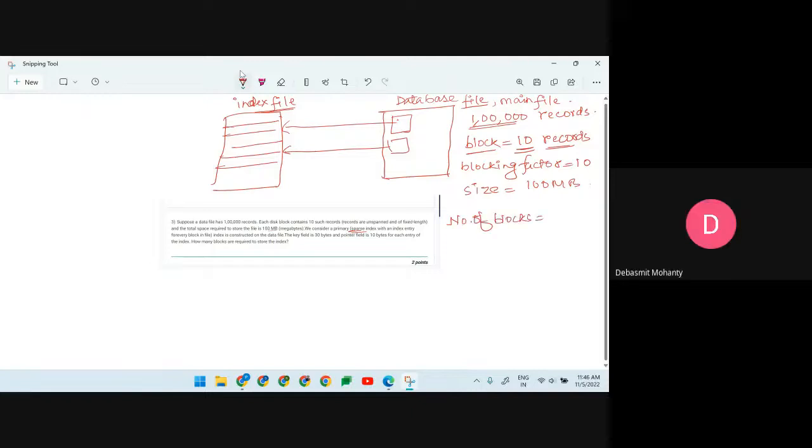10,000. So 1 lakh divided by 10. So that is 10,000 blocks. Now one simple question: how many entries will there be in the index file for this? You'll have 10,000 entries in the index file.